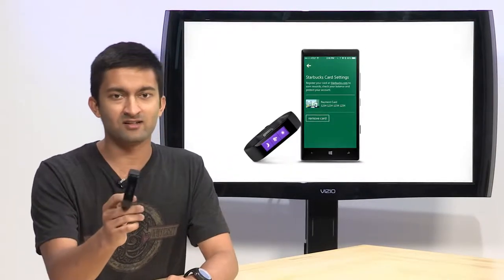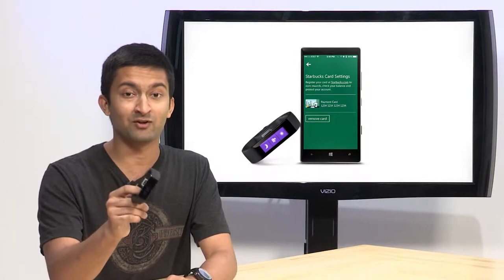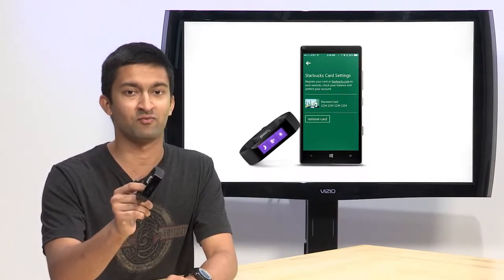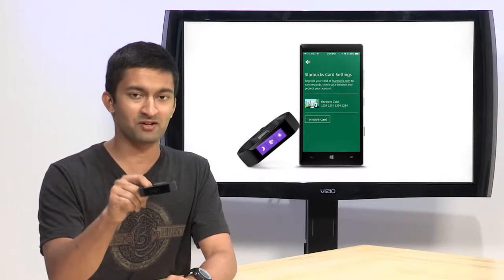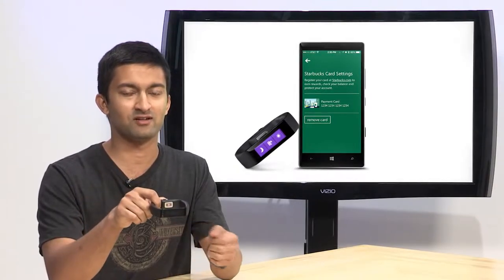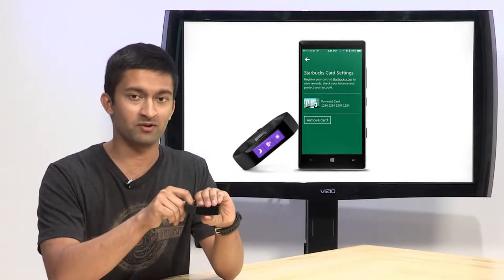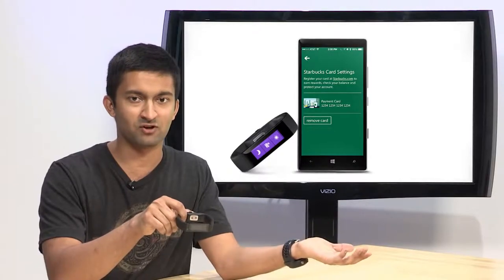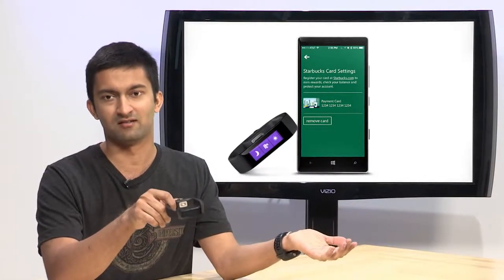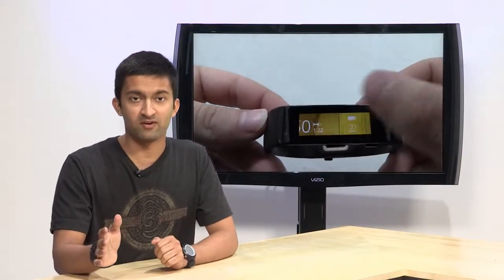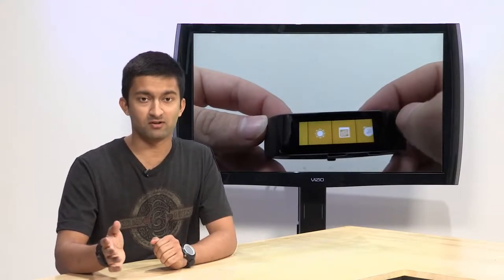One of the things that's really neat, Microsoft actually will give you a $5 Starbucks gift card when you buy the Microsoft Band. You can actually use the Starbucks gift card with the band and get your Starbucks card loaded up on the band and use it for payments at any Starbucks location. That's pretty neat.